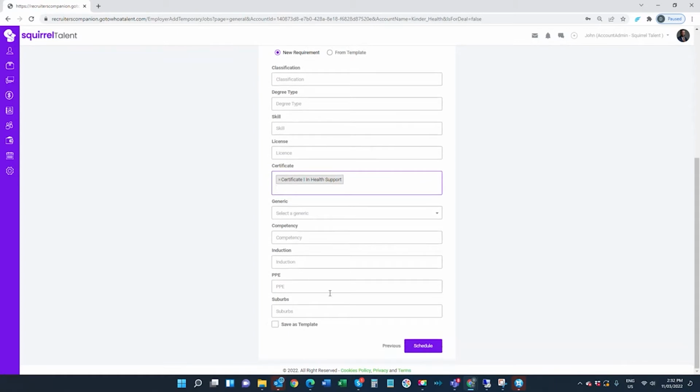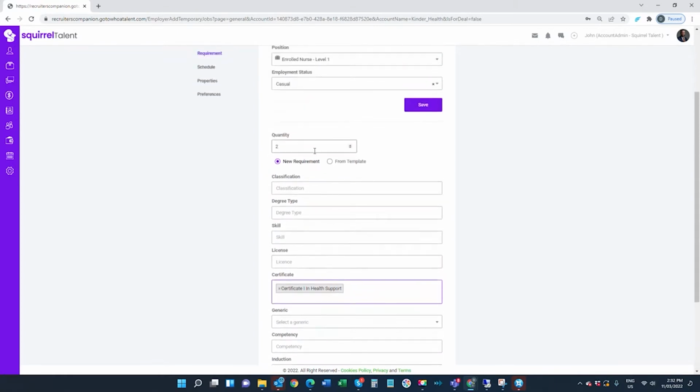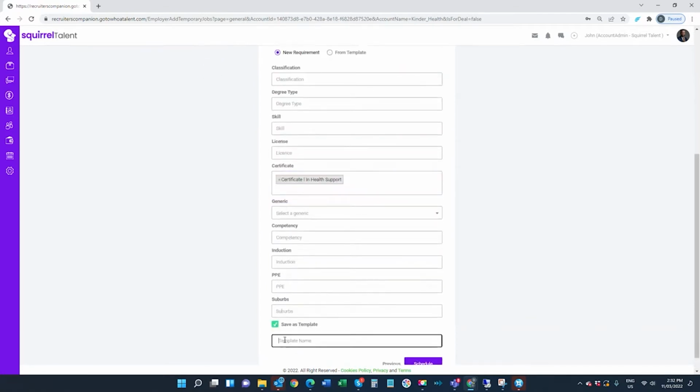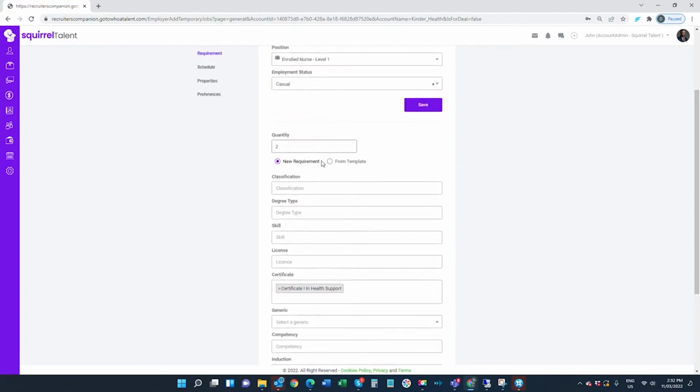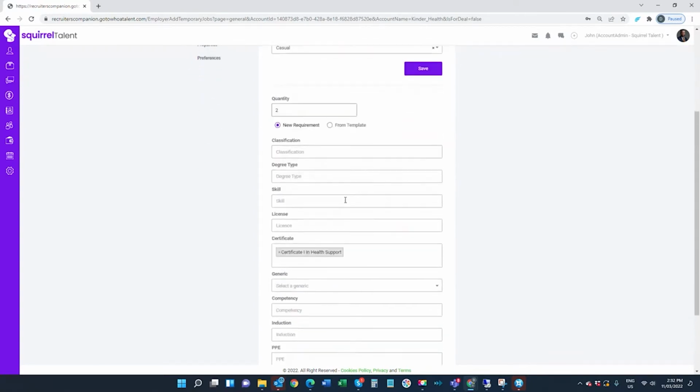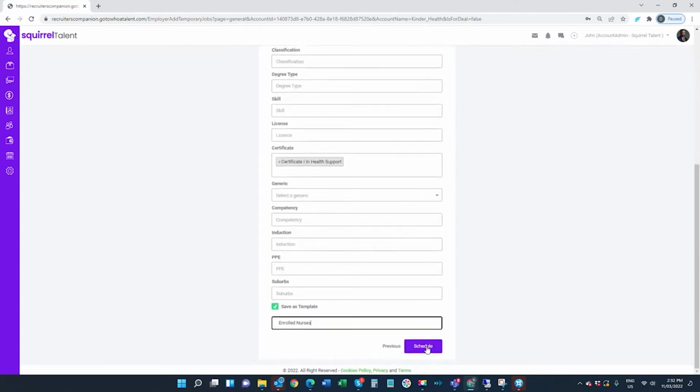You can also save it as a template so that the next time you're adding a job, you can select from template, and that would copy all of the details that we might have defined here. So I can save this as a template and call it enrolled nurses. The next time I add a job for enrolled nurses, I just select from template. I'll be able to select enrolled nurses, and then I will save that requirement.